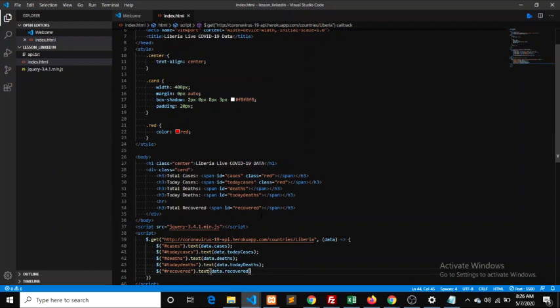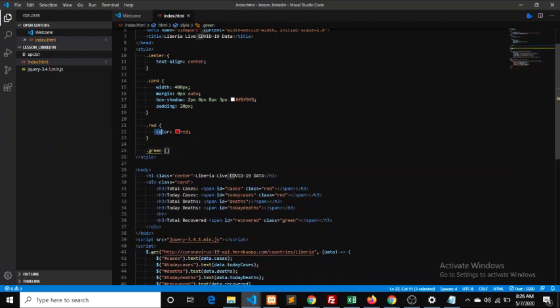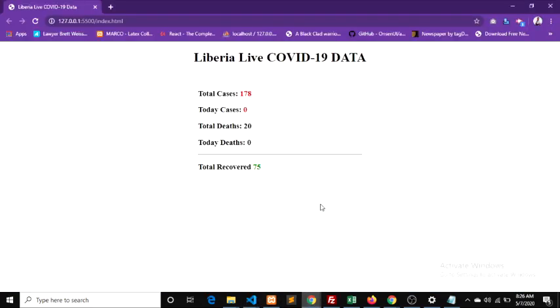Okay. So let's set a color. So let's make recover to be maybe green. So class, we say green, green, which we have to specify up here. Let me just copy this guy right here, paste it in, replace this wall with green, and then go back to our website. Bingo. Now we get total recovery is 75 in Liberia.